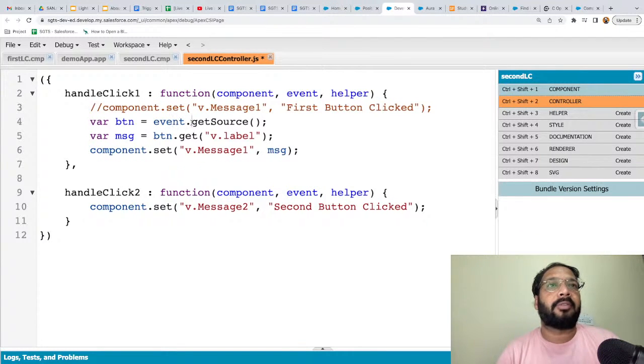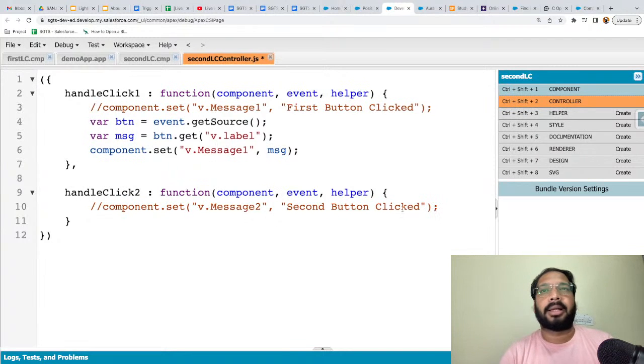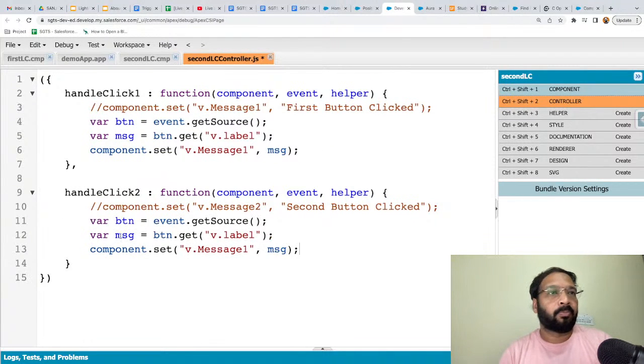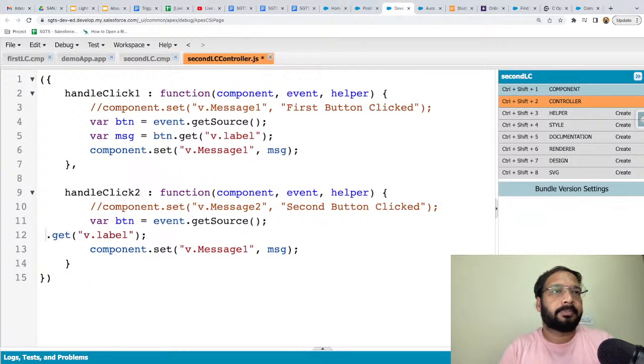So through that event we are getting the source. That information will be available in the button. Through button we are getting the label of the button, and then it will be assigned into message, and that message we are assigning here, right? So here also you can write it, but here what I will be doing, I will be combining a couple of statements. So here I am just going to combine it like this.